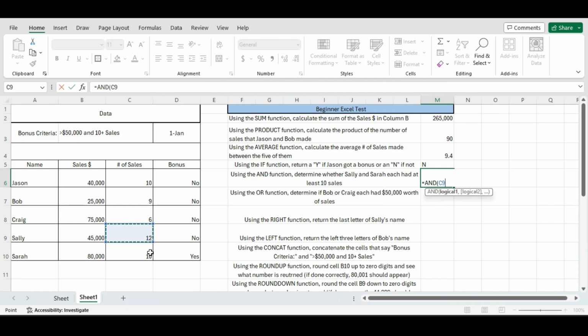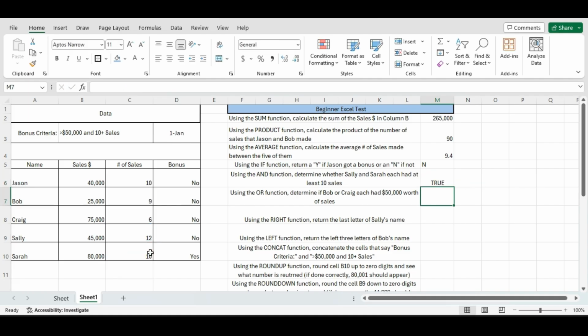So if cell C9 is greater than or equal to 10, and then if cell C10 is also greater than or equal to 10. And so I hit my closing parenthesis, hit enter, and this is true. And we can verify this because obviously 12 and 10 are both separately greater than or equal to 10, like what it was asking.